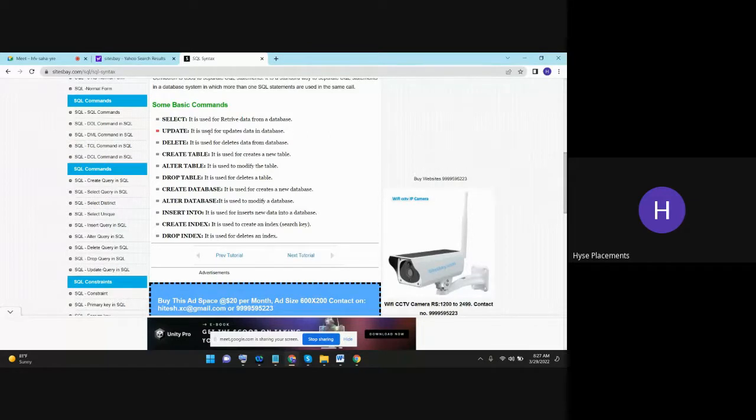Update. Update is used to update data in a database. If you want to update any data, you need to write update. Delete. Delete is used to delete data from a database. If you want to update anything in a database, you have to write the update command. If you want to delete anything from a database, you need to write delete. Create table name. If you want to create a new table, you need to write create table. If you want to modify a table, you need to write alter. Alter is nothing but modify. Drop is used to delete a table.